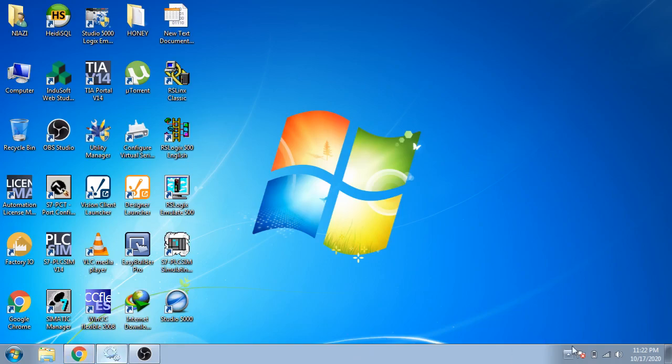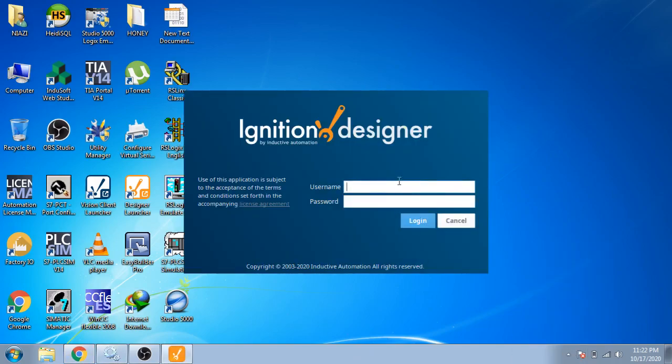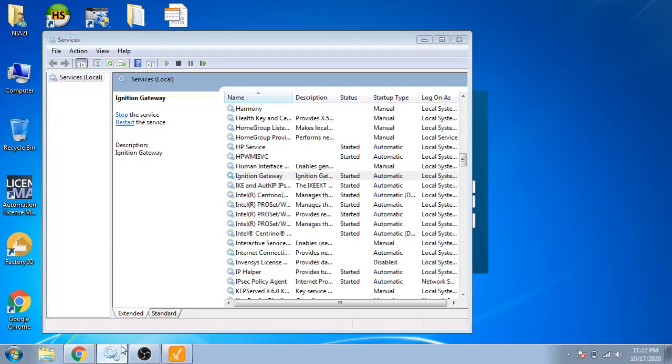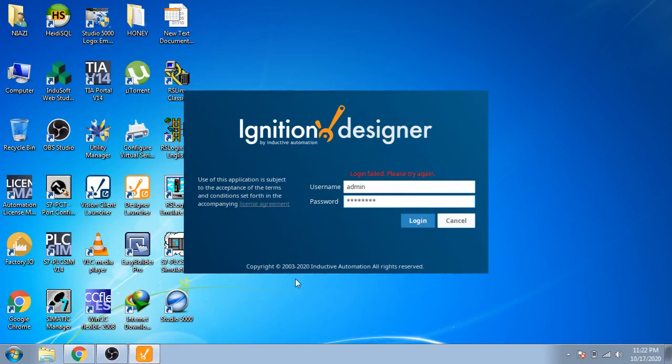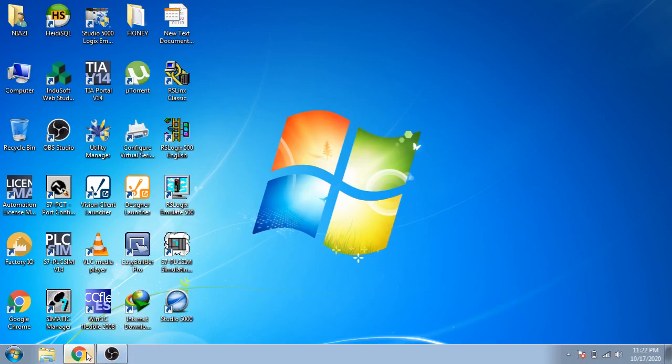Now my Ignition is going to start. What happened? Now it starts. I am going to enter a password. It is correct or not, I don't know. Maybe I made a mistake. Again, the password. Then I am going to log in. It is launching now. First of all, I create a service. And now it is going to launch.